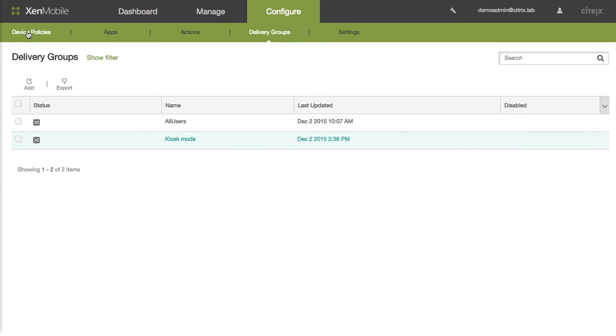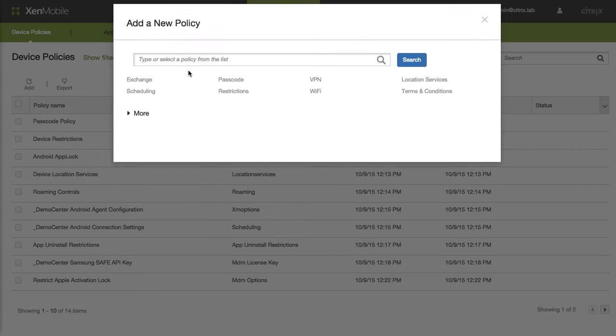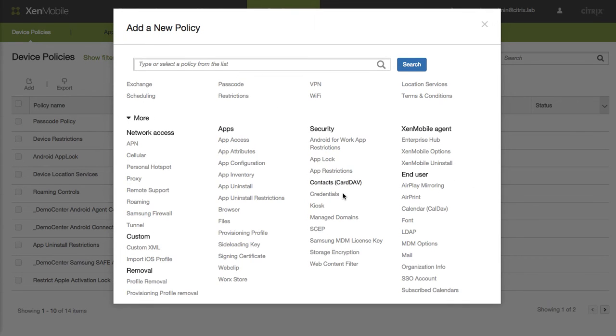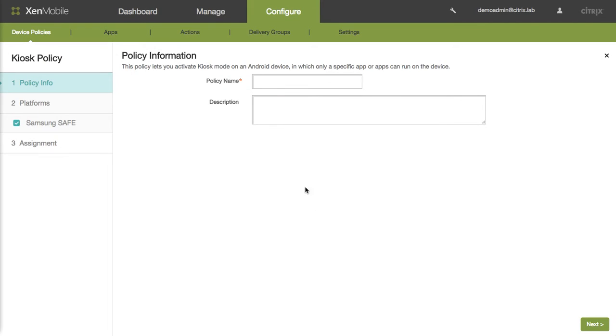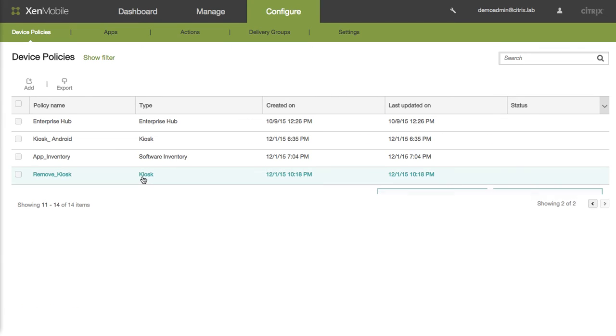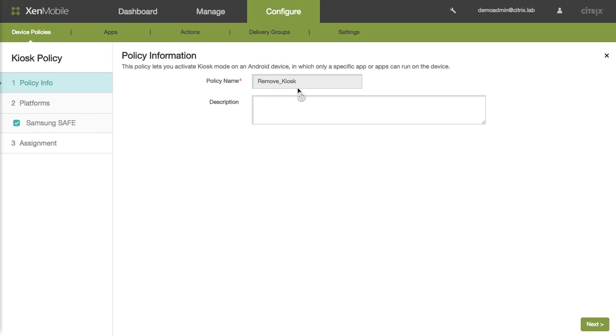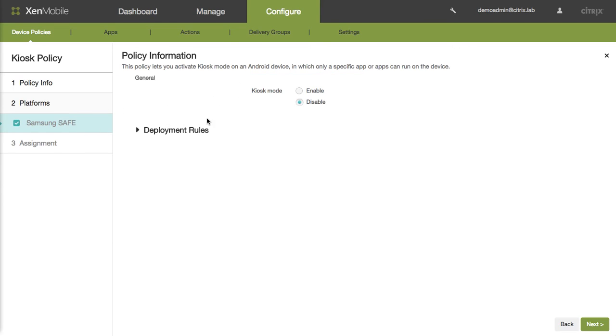Basically we'll go back to our device policies, and over here you need to create a separate policy. So we create another kiosk policy over here. This policy would be for removing the kiosk mode from the device, and I've pre-created that policy as well. In this case, I've named my removal policy remove_kiosk. In the kiosk mode, I'll select disable.